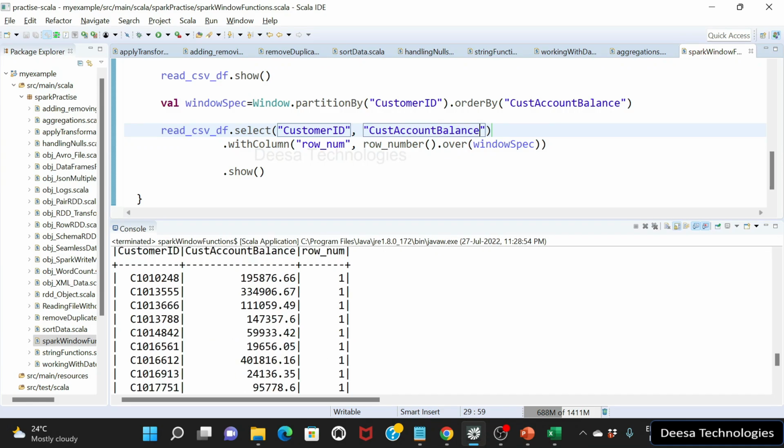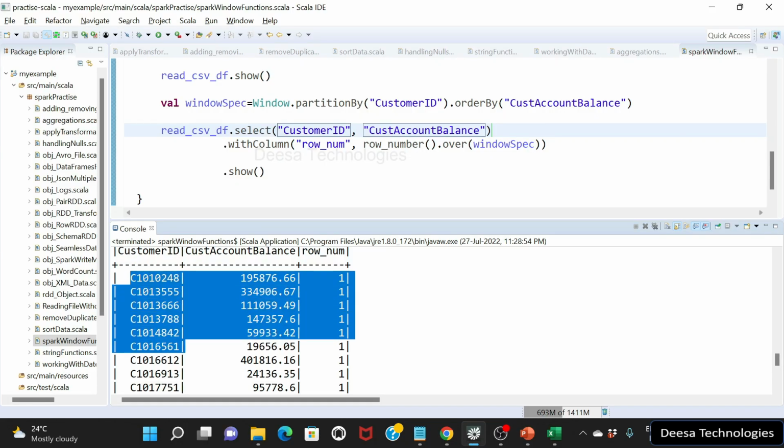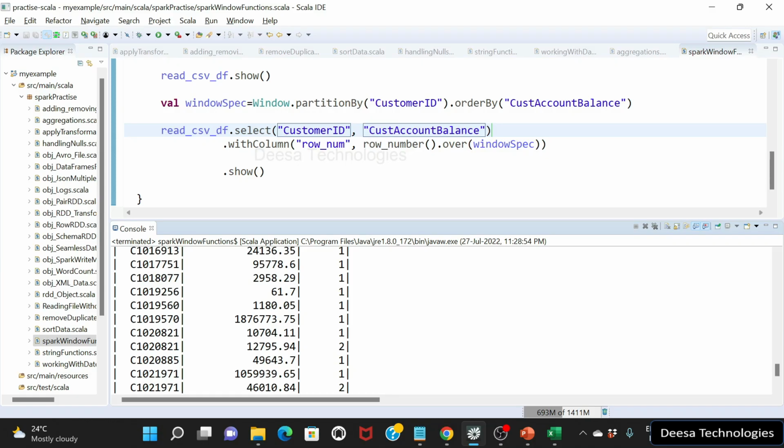If you look at this, the row numbers, most of them are one. That is because we have only one record for those, so there is nothing to partition. But if you scroll here, we have two records with the same customer ID, and one is given as one and the other is given as two.